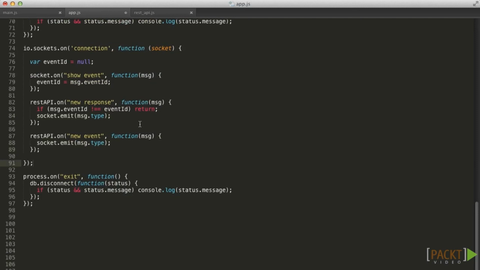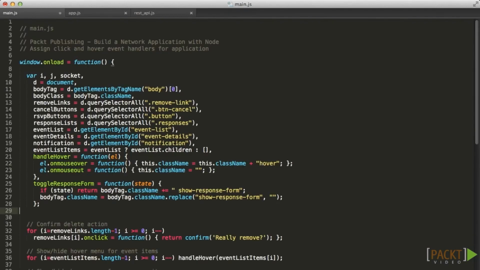In the case of responses, we won't trigger a notification unless the ID of the event being updated matches the ID of the event being viewed by the client. On the client side of the socket connection in main.js, we'll show a notification message whenever one of the events gets fired.